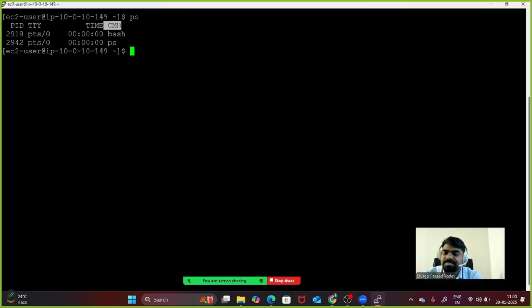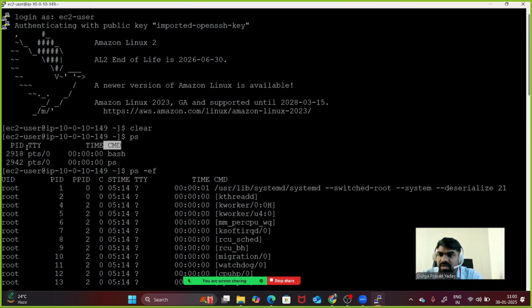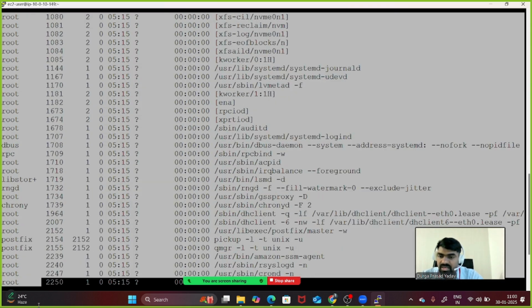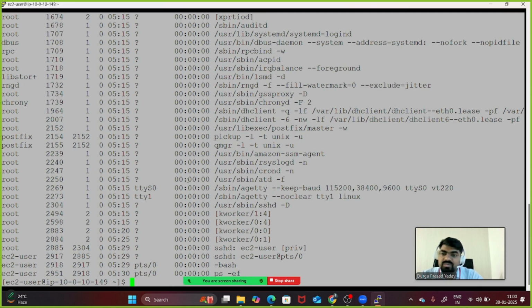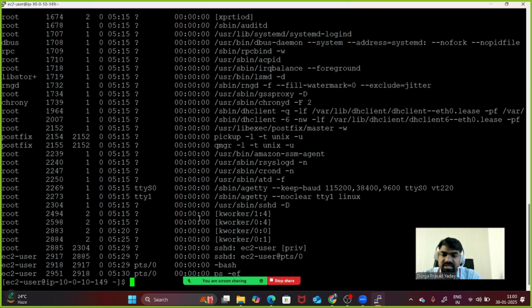For example, if you want to get all the running processes, we have a command called ps -ef. You can get all the running processes, for the root user and the ec2-user. These processes have a process ID, their parent process ID, the time assigned, and the TTY, the terminal we are using, again time, and the command. These are all the details that come in the long listing.